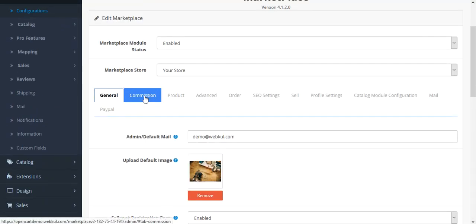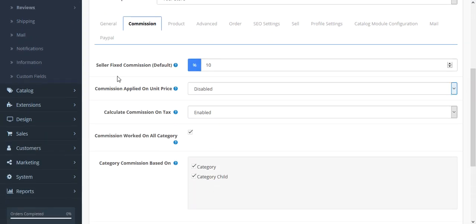Now let's go to the commission section, and here the admin will be able to set up the commission for the marketplace itself. The admin can manage how the commissions would be charged to the seller's products, and the admin has the option to select fixed commission, commission on category, and commission on subcategories as well.